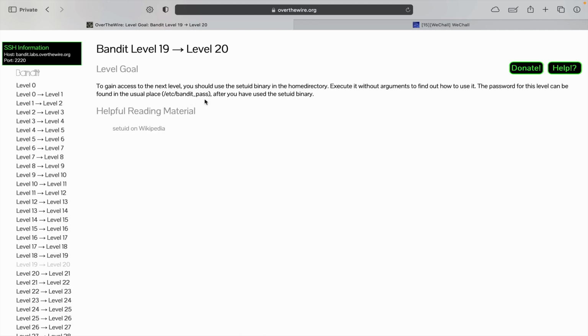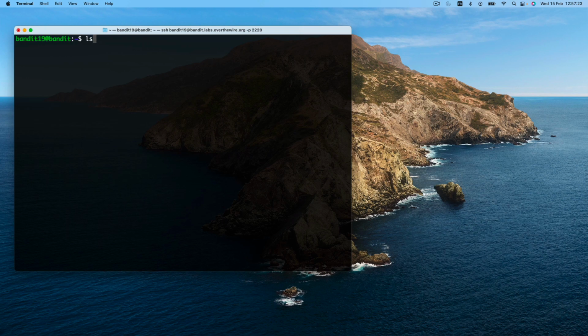Let's head over to the terminal. We have our setuid binary file available. But let's first find out the exact location of our password file. They mentioned it is under /etc/bandit_pass.